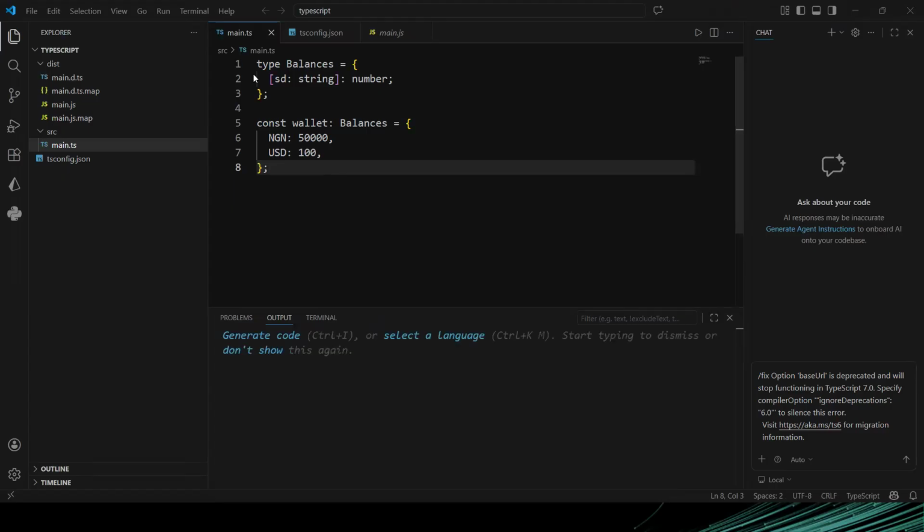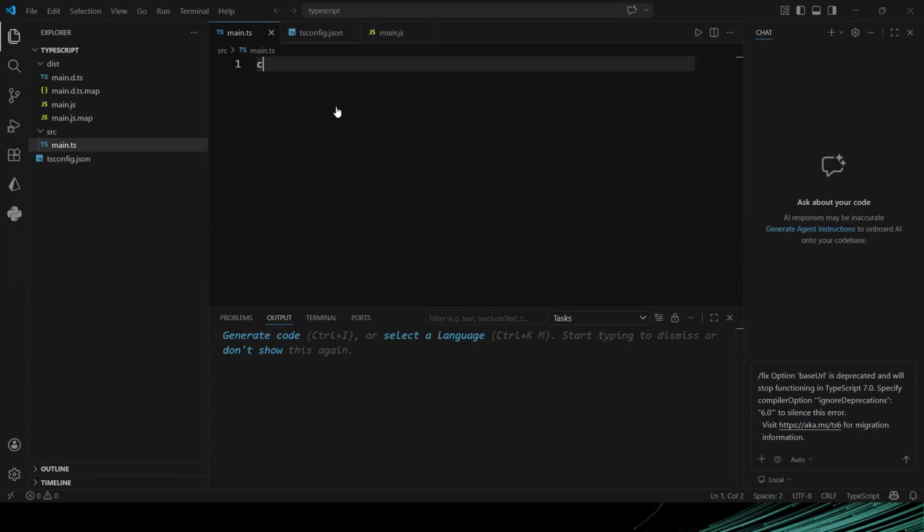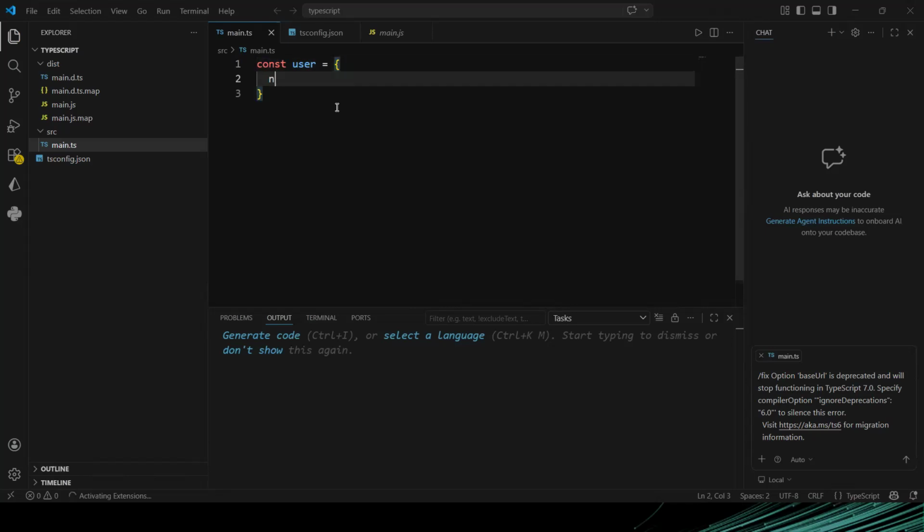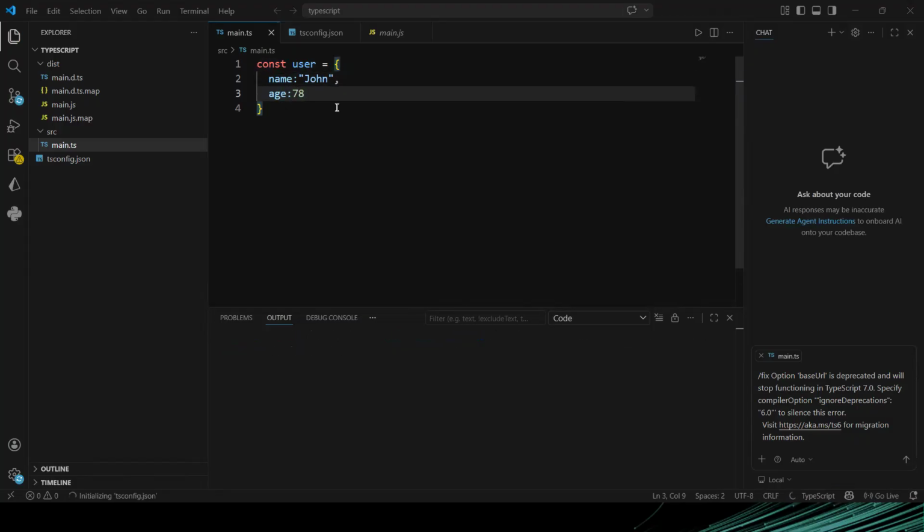All right. So now this is what I want to do. Normally, if I want to create any variable, if it is in JavaScript, I will say user is equal to this. I will say name is John, and then age is 78. Now this is JavaScript, and you can also see that it also works in TypeScript too.